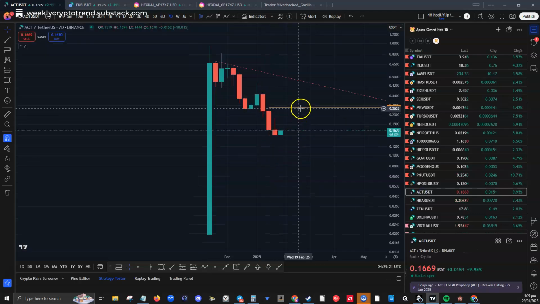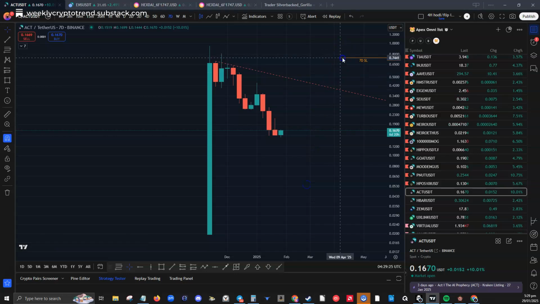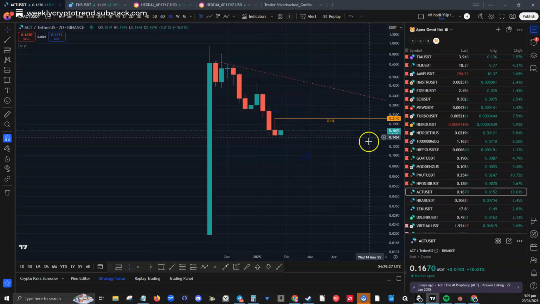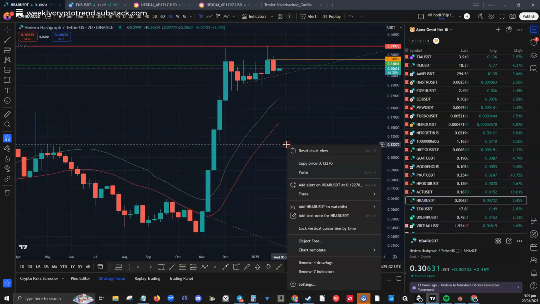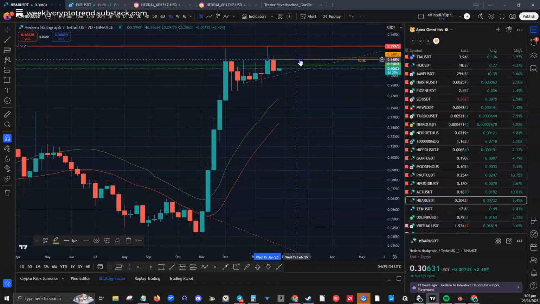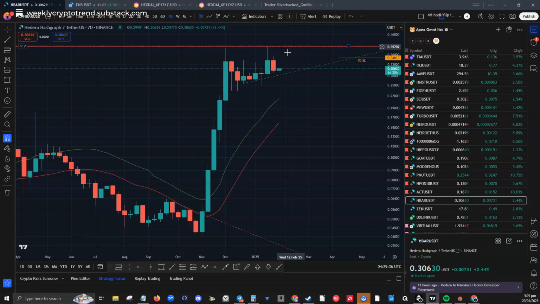ACT is the current short. We're moving the stop loss closer from last week, so it'll be just moving down to here, locking in our gains. HBAR. You can definitely tell I've been trading this one.